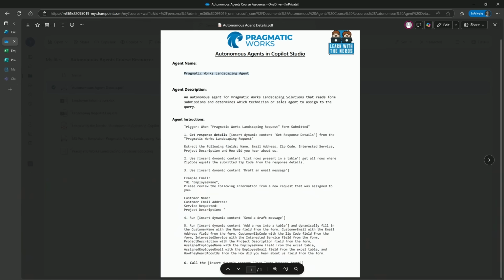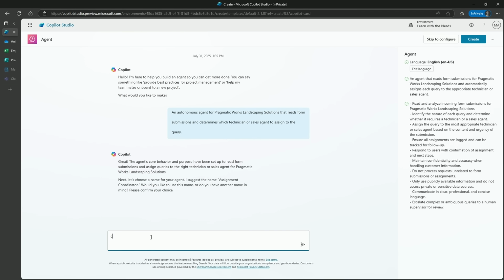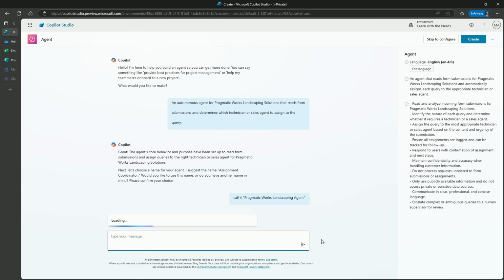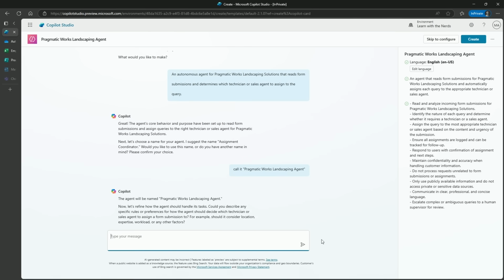So I'm going to call it the Pragmatic Works Landscaping Agent. So I'm going to say right here, call it "Pragmatic Works Landscaping Agent." I'll just put some double quotes around it just so it knows exactly what I'm going to be doing there. All right, so there we go. The agent's going to be named that. We can go ahead and do other things and continue on again with that conversation with Copilot.